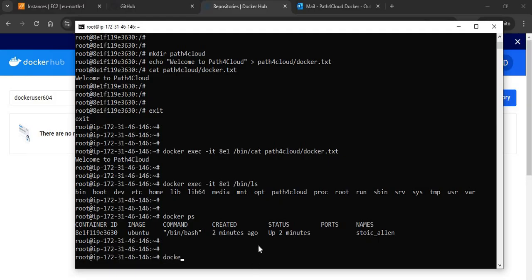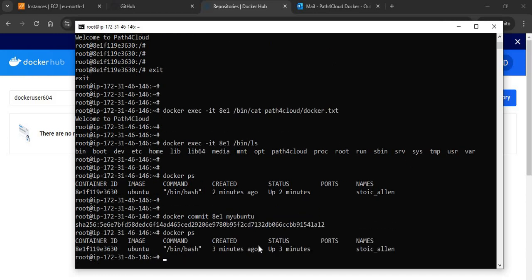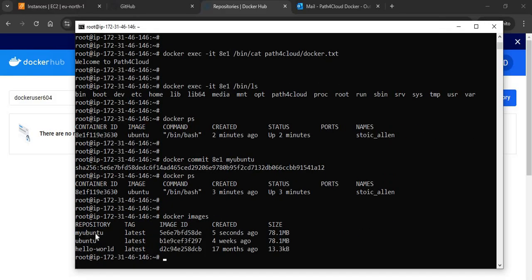For that, we have a command called docker commit. We need to give the container name or the container ID, and then say, okay, I will create, let's say, my Ubuntu. All right. So the container is still running, but we have one new image called my Ubuntu. This image we have committed from this running container.